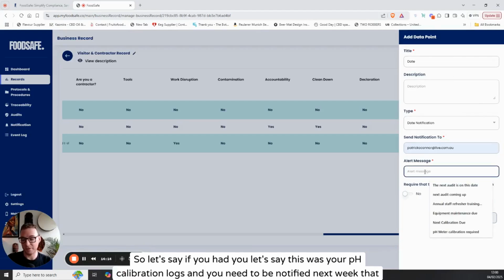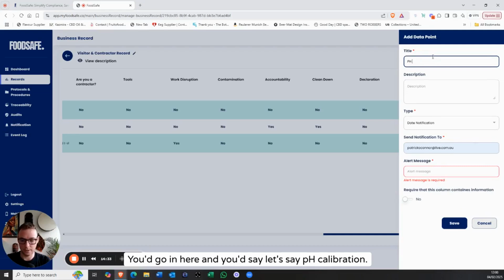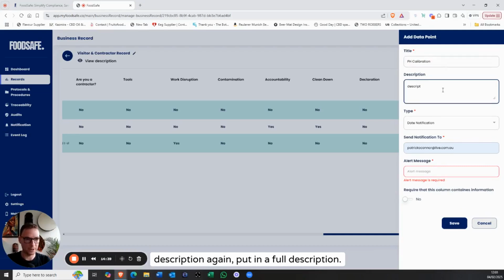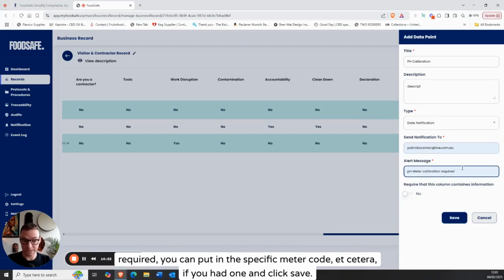So let's say this was your pH calibration logs, and you need to be notified next week that you needed to calibrate the pH meter again. This is what you would use. So you'd go in here and you'd say, let's say pH calibration description, again, put in a full description. And then let's say the alert message you want is, if it's for a particular pH meter, let's say pH meter calibration is required, you can put in the specific meter code, etc. if you had one, and click save.